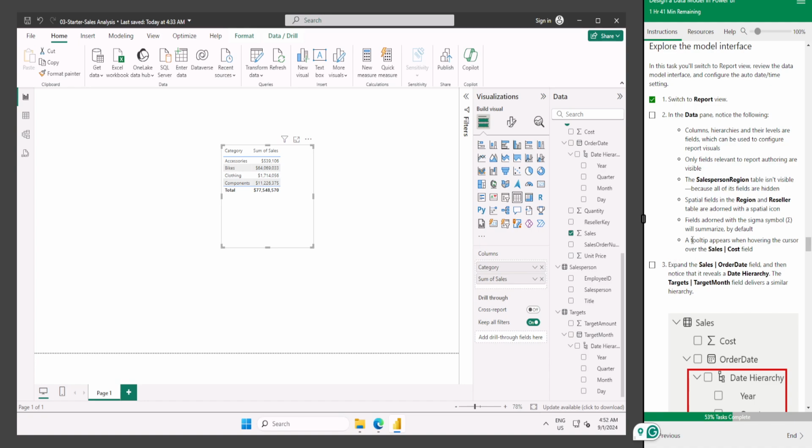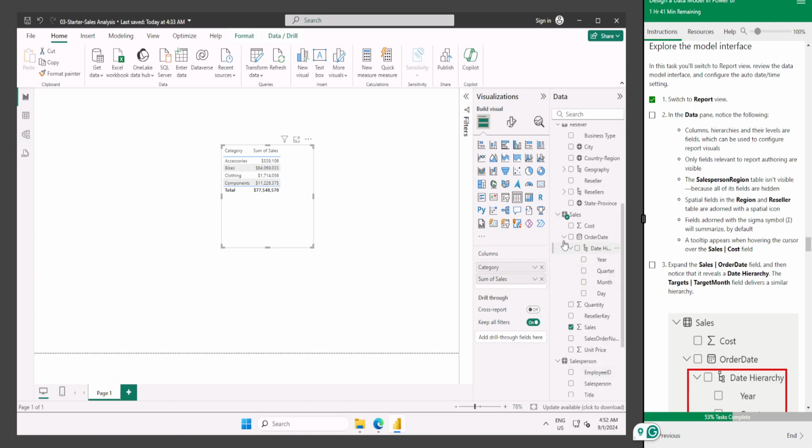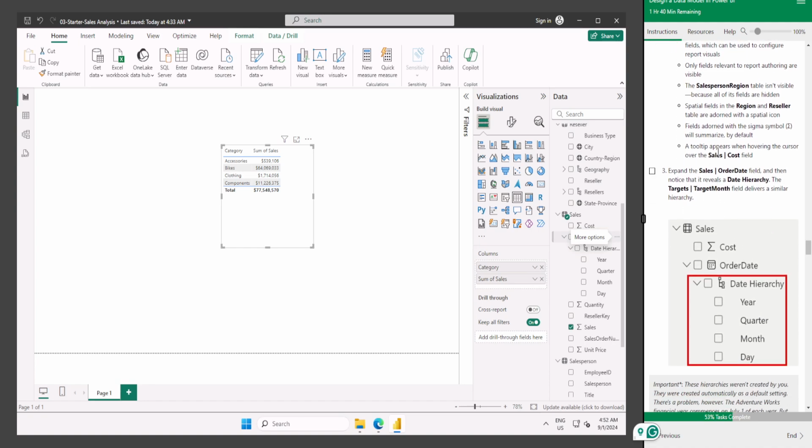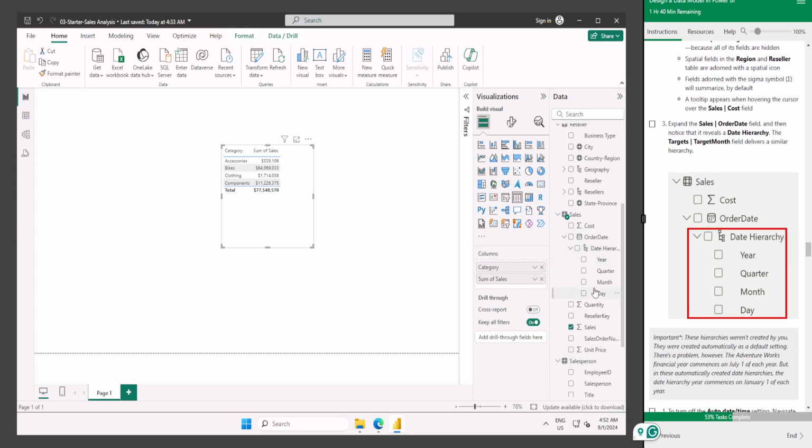Spatial field in the region. So we have this spatial, the globe. Fields with the sigma symbol have to be summarized by default, unless we put don't summarize. A tooltip appears when you hover the cursor. So you go to sales cost, based on standard cost. So we can expand the sales like this, and then you can see this.